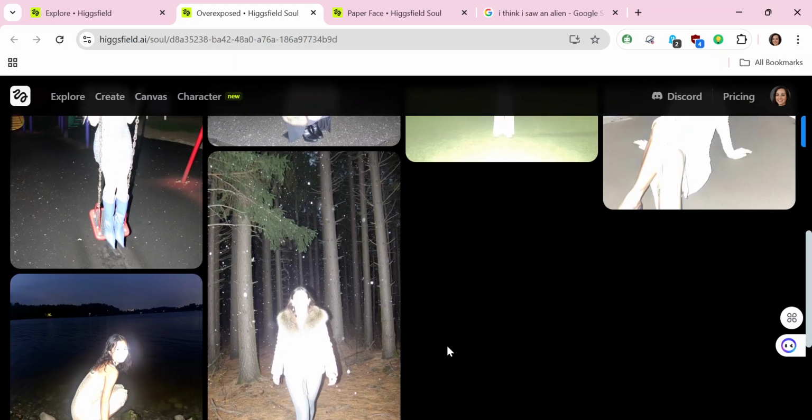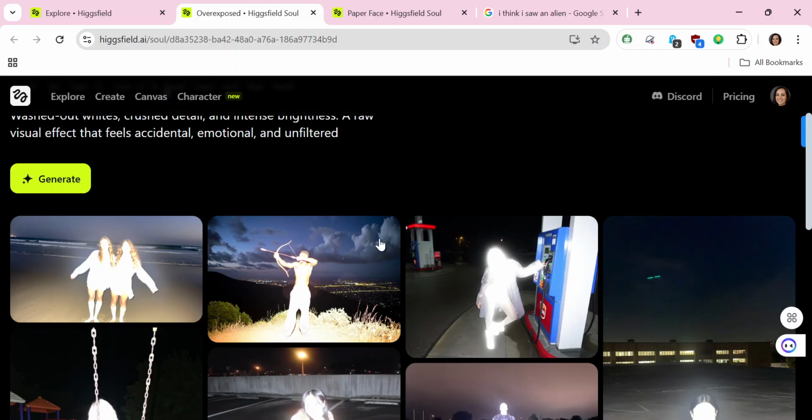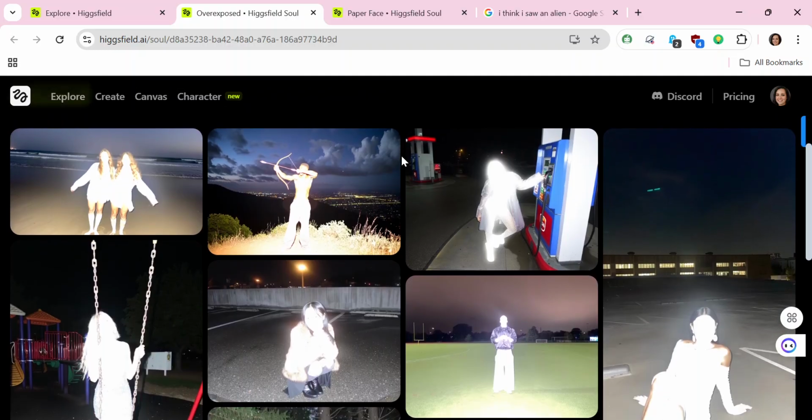I'm going to be showing you how to create the overexposed image effect similar to what I have on my screen, where it seems like the flash or the light from the camera is overexposed on the subject.